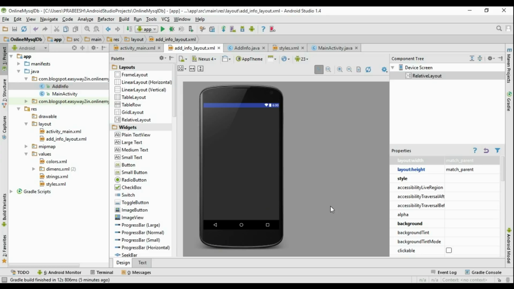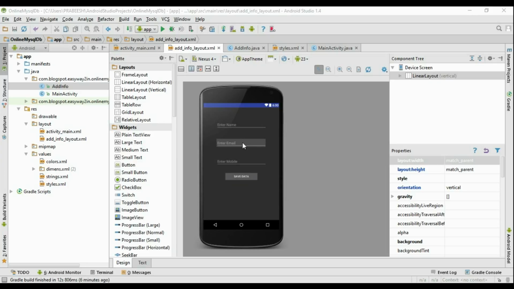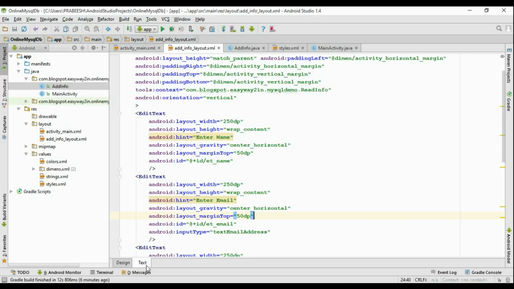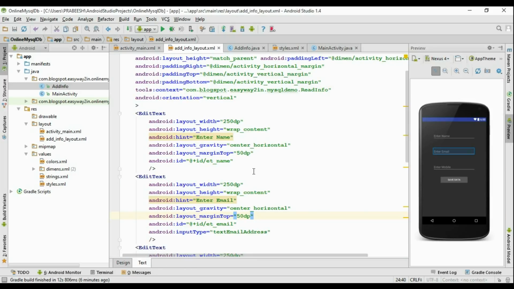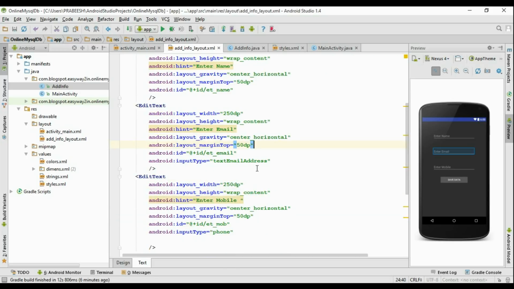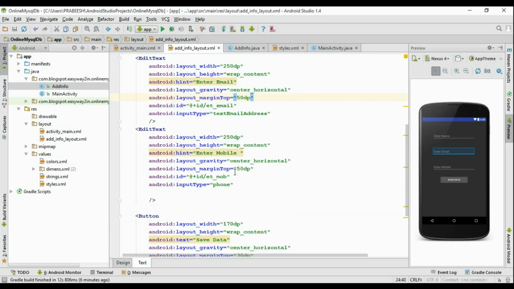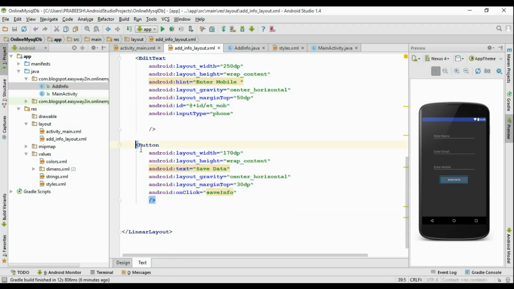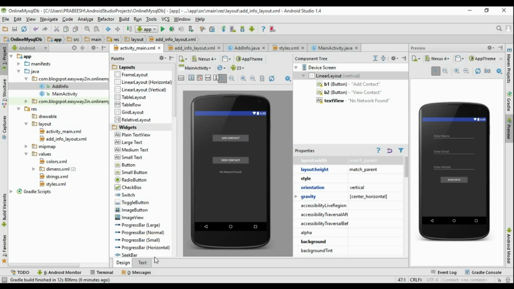Now we have to add some GUI components into the newly created layout. Okay, here I add three edit texts and a button. The first one is for name, then email and mobile. Go to the XML file. Here is the first edit text, the ID is et name, and here is the second one with ID et email, and the third one is et mobile, and here is the button. The on click method is save info.